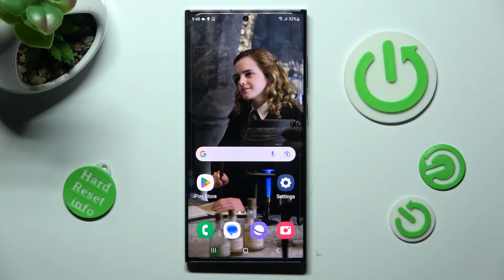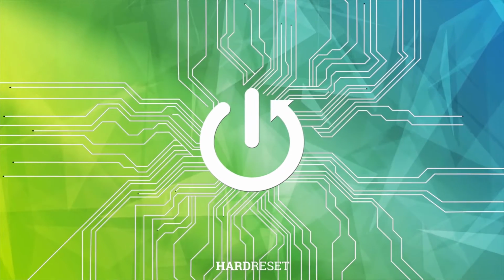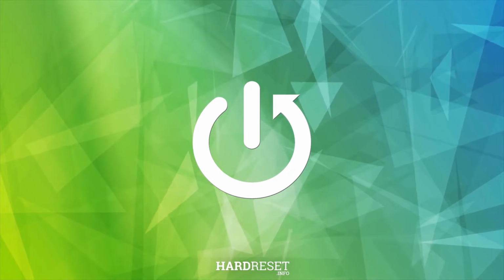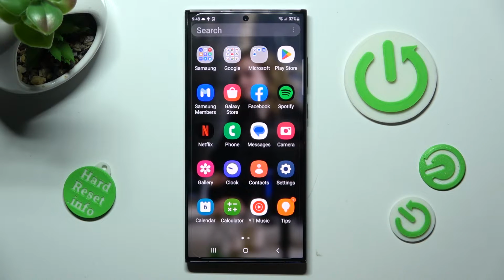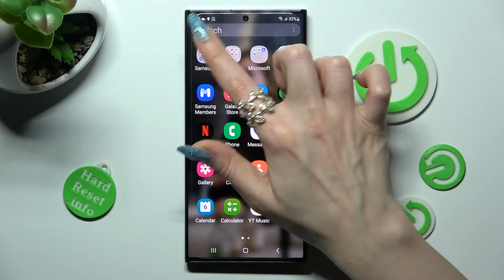In front of me is Samsung Galaxy S23 Ultra, and today I would like to show you where you can access all your downloads on this device. First of all, you need to find an app called My Files. When you find it, click on it. It should be in Samsung folder.